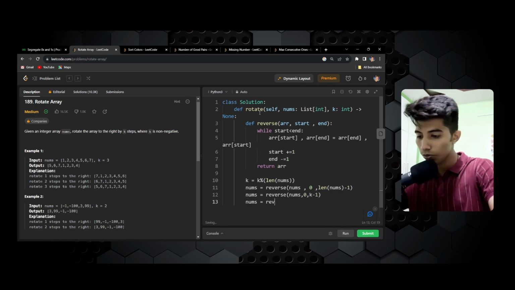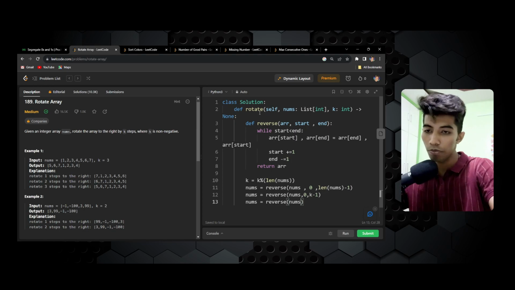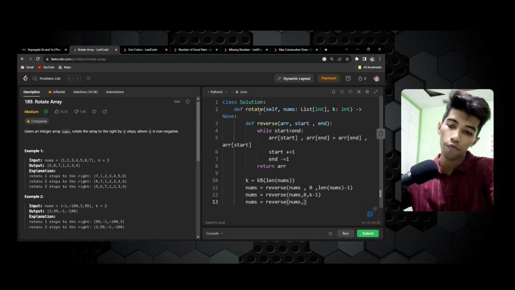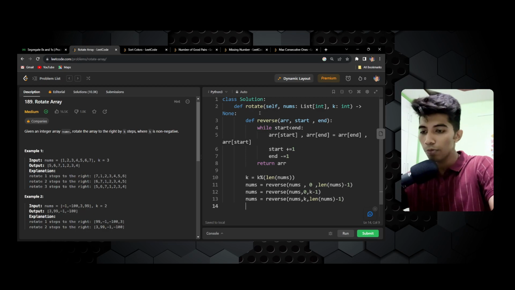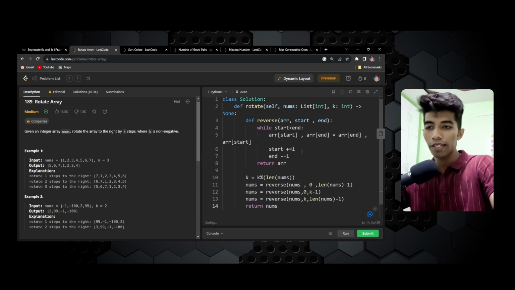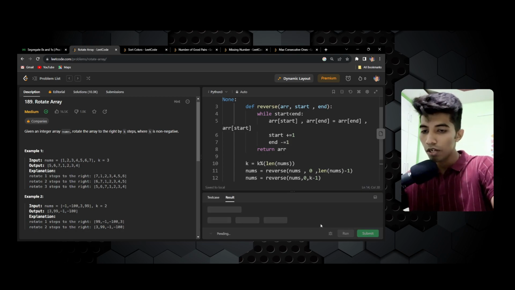So reverse of nums again. Now from here it will be going from k to length of nums minus 1, and after this particular step we are going to return the nums again. Okay, so like this we will be doing, and let's see how this thing looks.